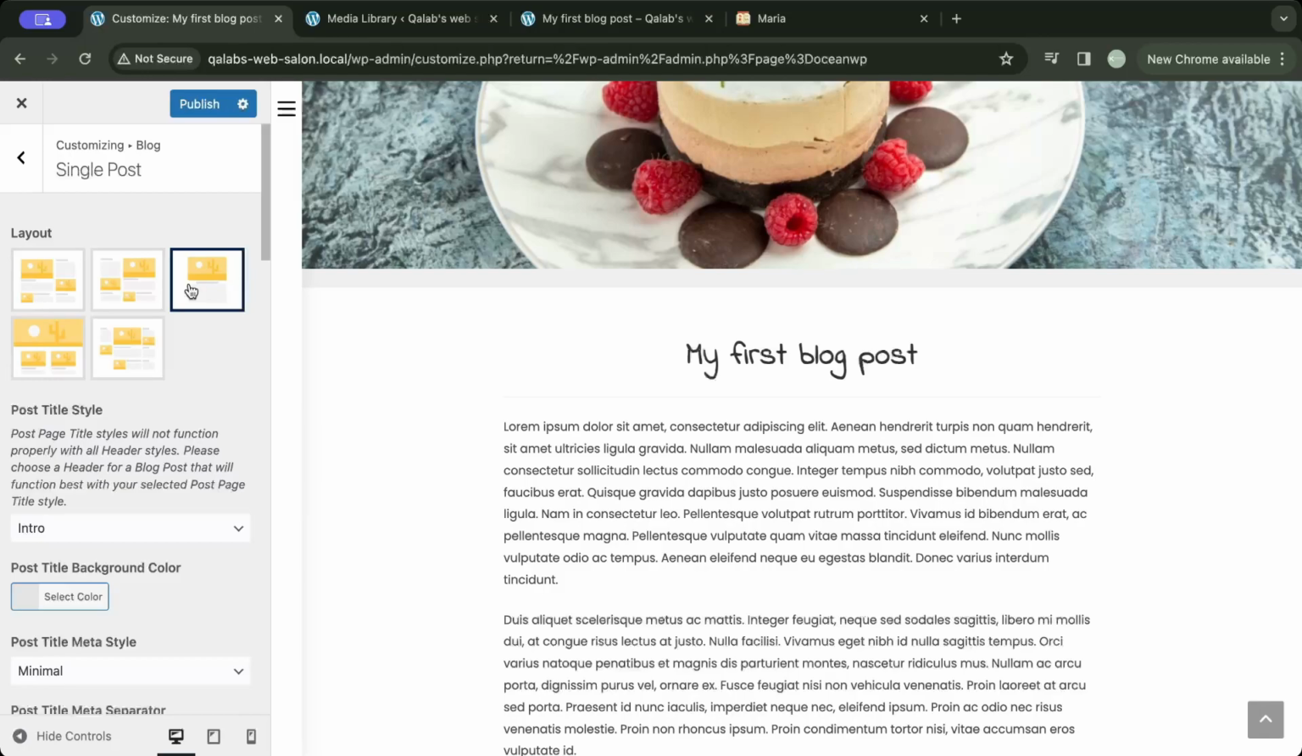Similarly, the fourth and fifth option also change the layout differently. The fifth one shows two sidebars on both sides, but currently we have only one sidebar set up. So for this particular template, the fifth one won't be showing a second sidebar. Now let's scroll down.